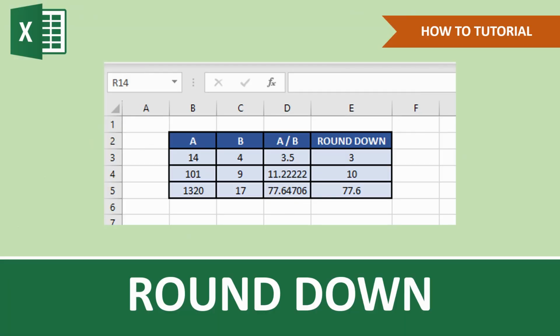And there we have it. This is how we round down digits in Microsoft Excel.